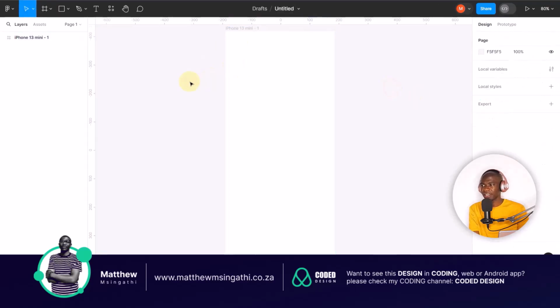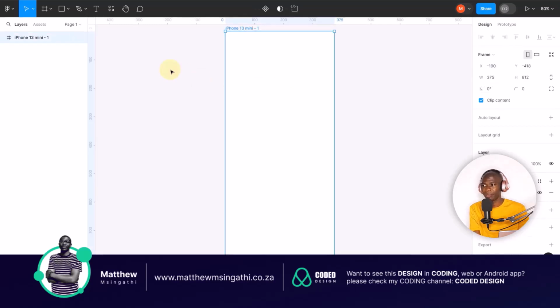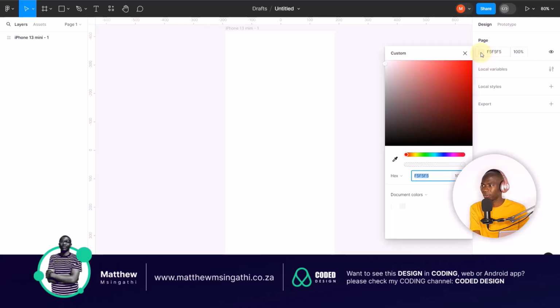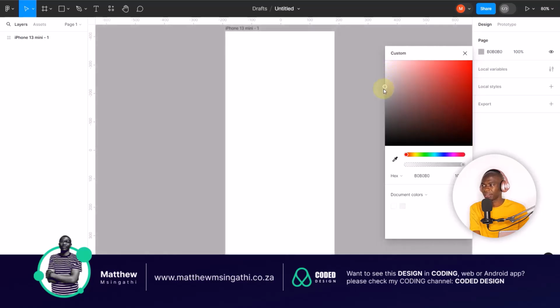As you can see, we don't really see the difference between the foreground and the background, or the difference between the background and our canvas or page. So what you can do, make sure you are clicking on the background, the entire project, not in a frame. Make sure you click outside the frame. You will see this color value, and then you can click here and make the background a little bit darker.